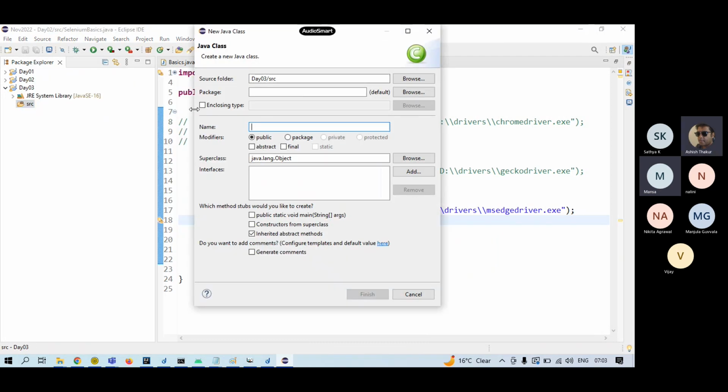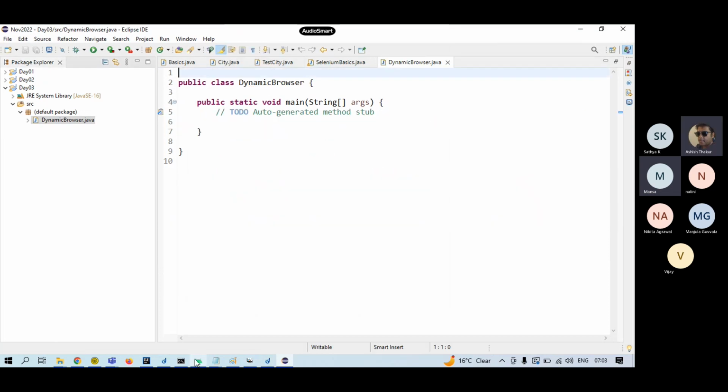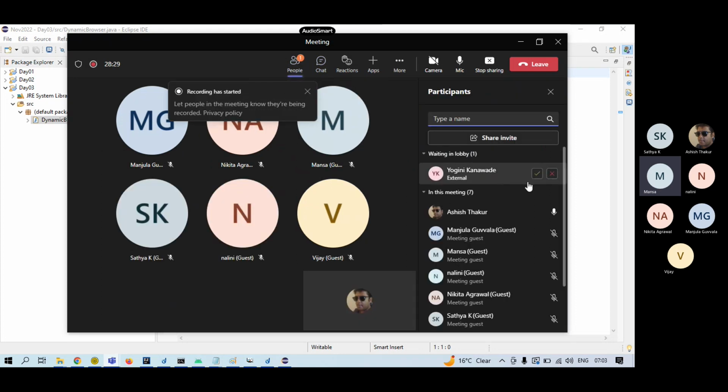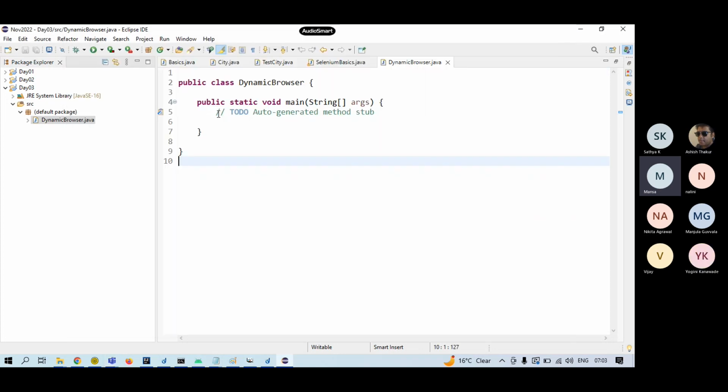I'll make a new class known as the dynamic browser. Out here, suppose we have the browser name equated to Chrome. So we want that whatever code we write should be executed on the Chrome browser.